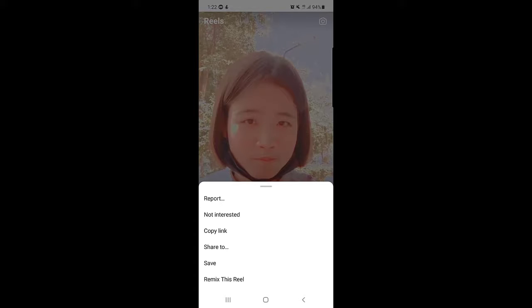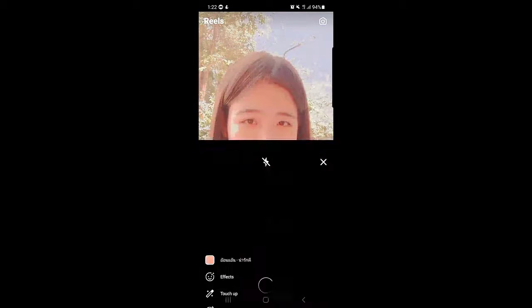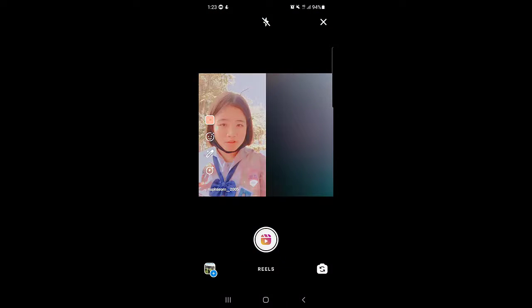If you swipe some videos, as you can see on this video, the remix this reel option is at the bottom. I will tap on this option. When I tap on that option, as you can see right now, my camera is open and I can remix this reel with the person. I can actually participate in this video. This is exactly the same as when you do it on TikTok. So here are the similar options.